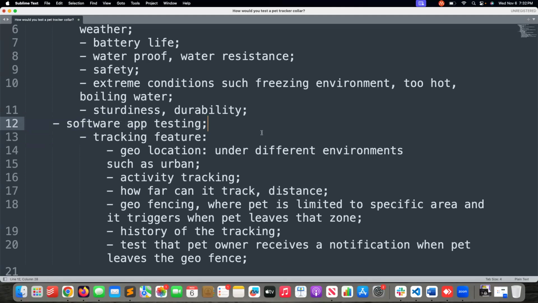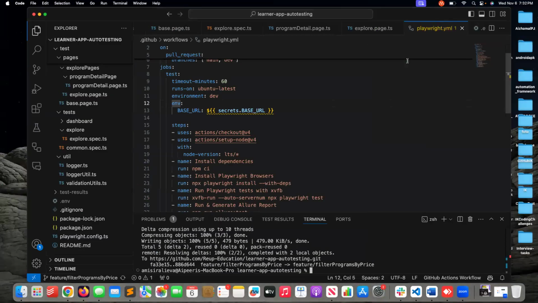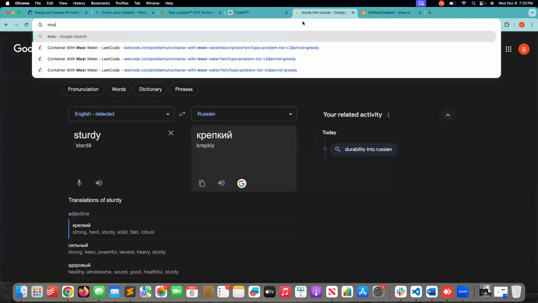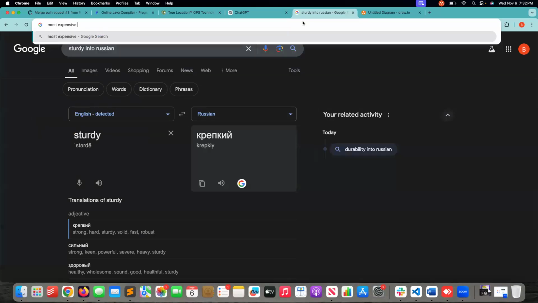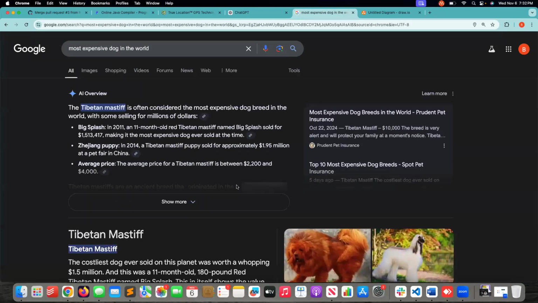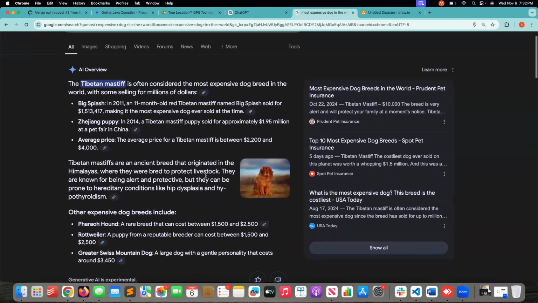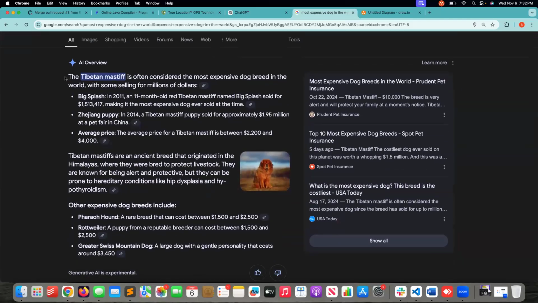There are some dogs and cats and pets which are really expensive, yeah? Right? So maybe the most expensive dog in the world. The Tibetan Mastiff. The Tibetan Mastiff is often considered the most expensive dog breed in the world, some selling for millions of dollars.